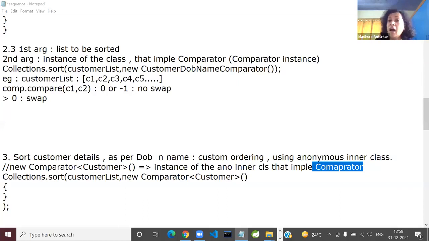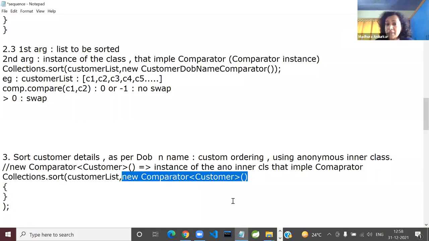So now, earlier it used to be outer dollar inner, but that inner class has no name. So it will be outer class name $1 for the first anonymous inner class. If you write the next anonymous inner class, it will be outer $2 and likewise. So you will see all of that in a minute. I'll repeat the statement again. This means you are supplying an instance of the anonymous inner class, which implements Comparator. So now the rest of the things are the same.